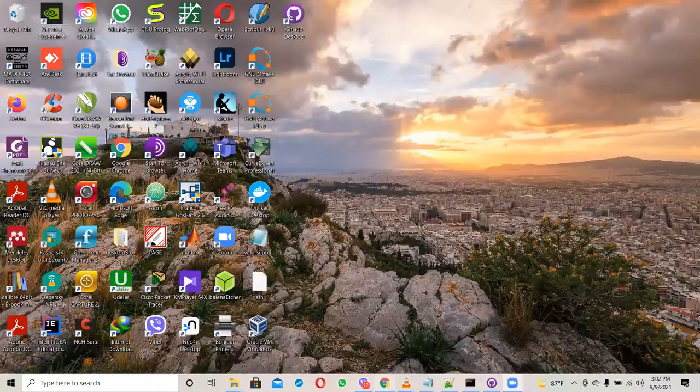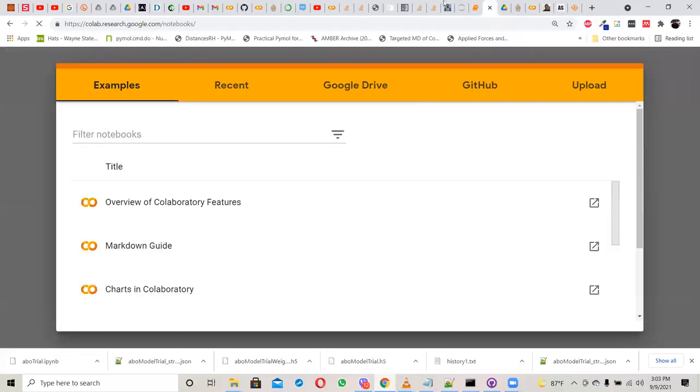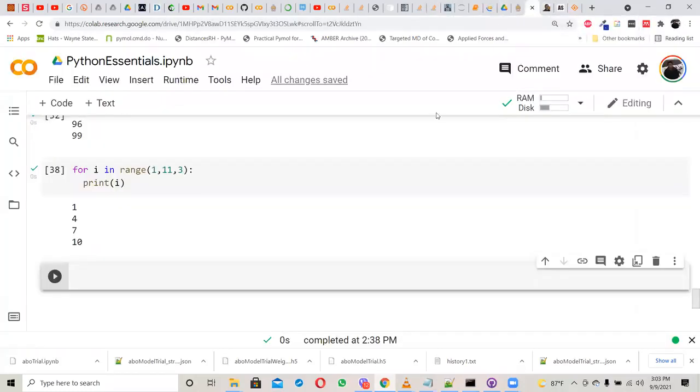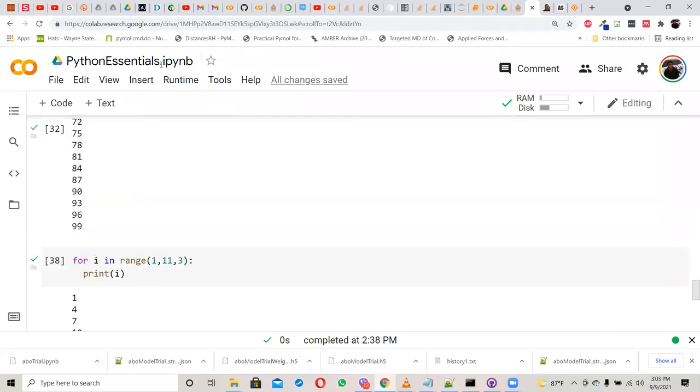Okay, now we go back to this Colab thing. Okay, Google Colab. Oh, not this one. Actually, this one. Yeah, Python Essentials. That is the one we were working on, right? So actually now we know about this Python Essentials thing, right? So I will just change the name, Python Essentials and Deep Learning. Okay, just change the name.